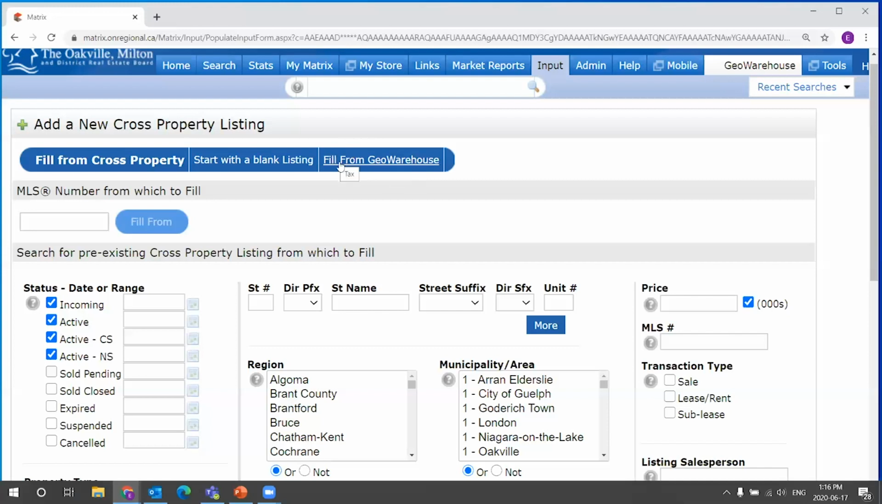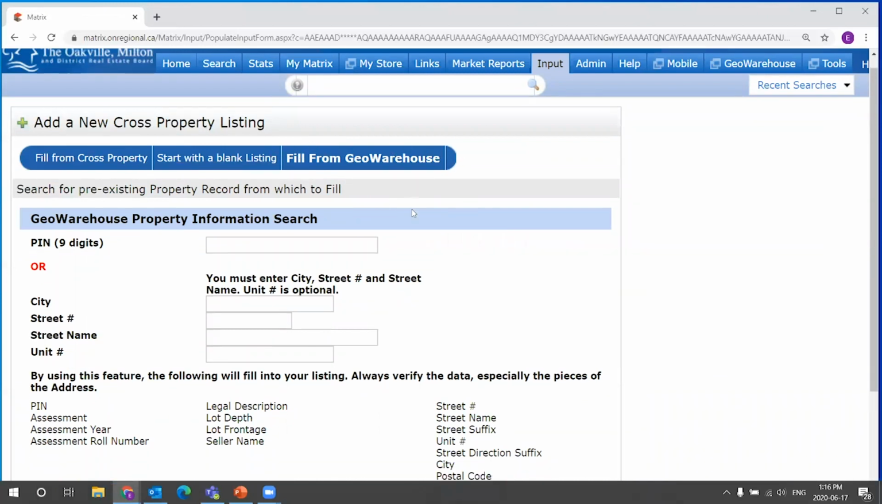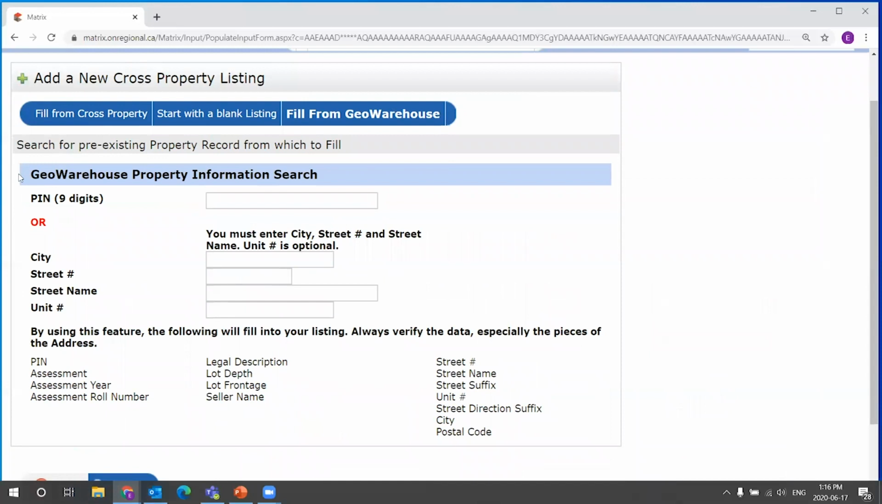So this is the option that we will choose today, not the first one on cross property or the second one being blank listing. We will use GeoWarehouse to start our base here. So I'll just select that option. As soon as we select that, you can see that the GeoWarehouse one has been checked off. We need to make a link between Matrix and GeoWarehouse. We just have to make sure it's correct and acknowledge it, and then it can pull the info.